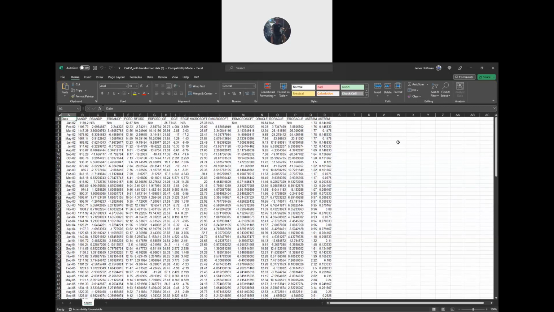Let me introduce this concept first because we didn't do that yet. A normal return would be just when the stock goes up or down, what's the percent change? An easier way to do it is to use what's called the continuously compounded return, looking at the log change.